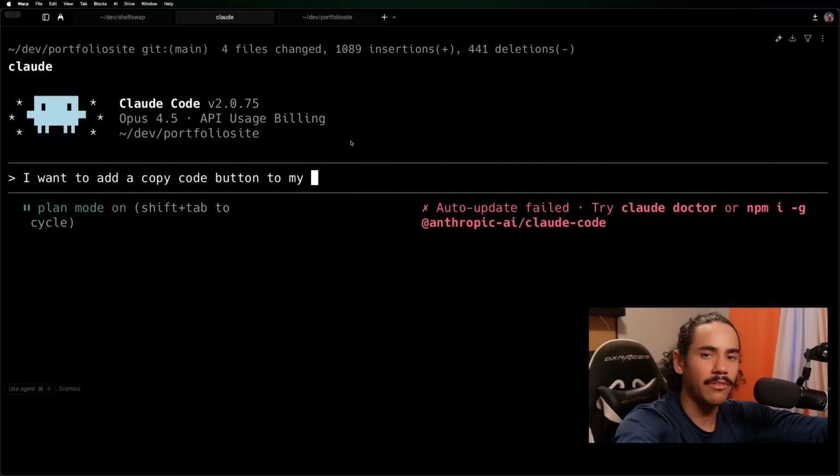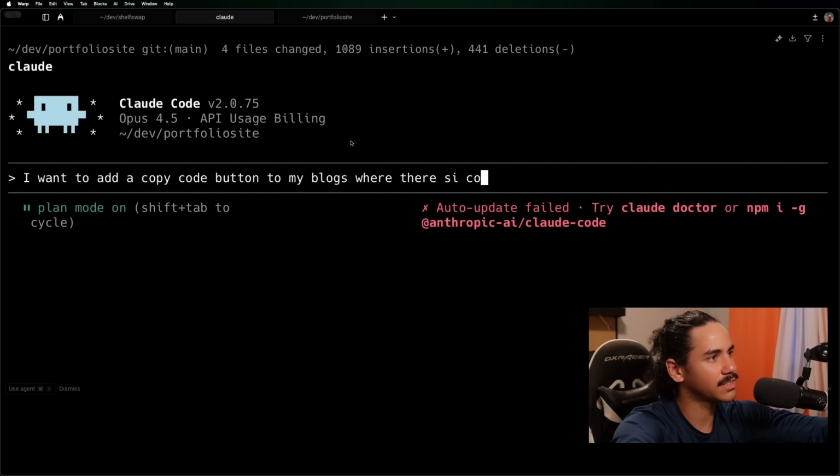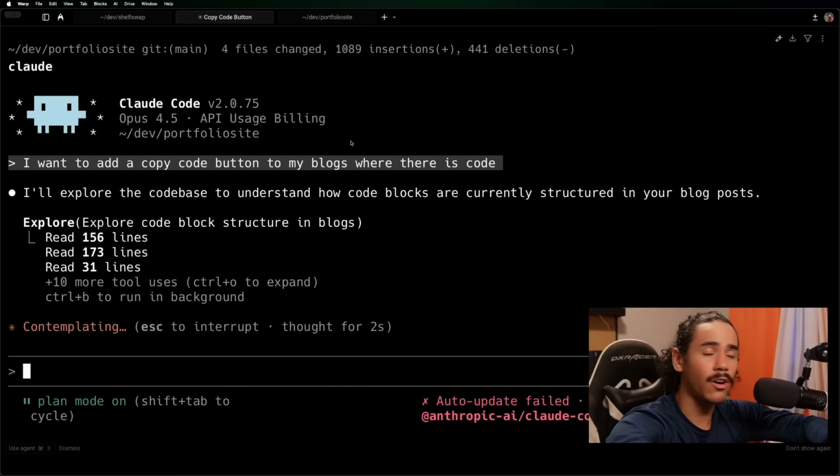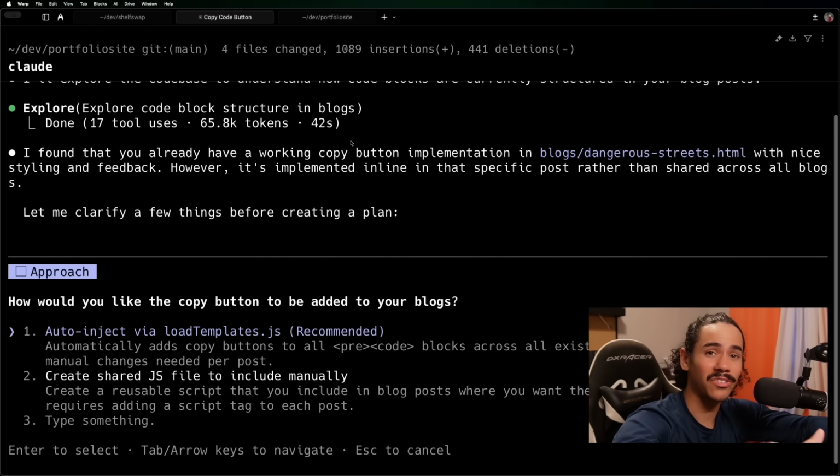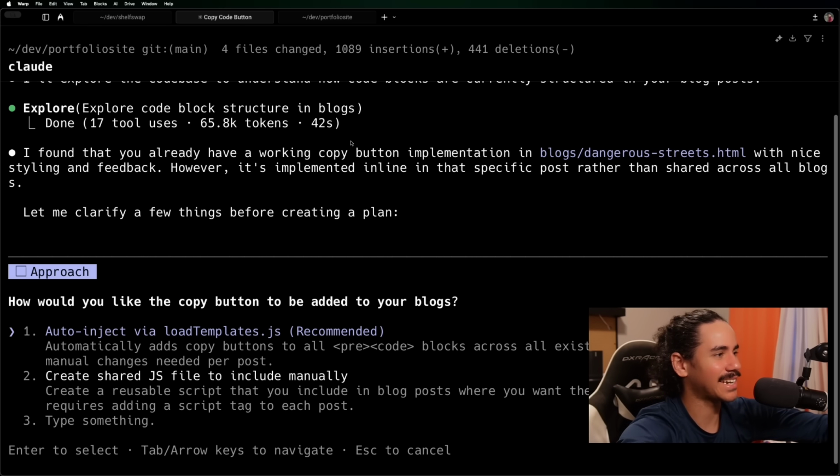So let's do that. I want to add a copy code button to my blogs where there is code. It's going to look around, get all the context that it needs, and then come back and ask some follow-up questions. And look at that. It'll come back and actually remind me that there already is one blog post that has a copy code button, which I would have forgotten because I've been maintaining this blog over a decade now. And it's asking me how I want to do it.